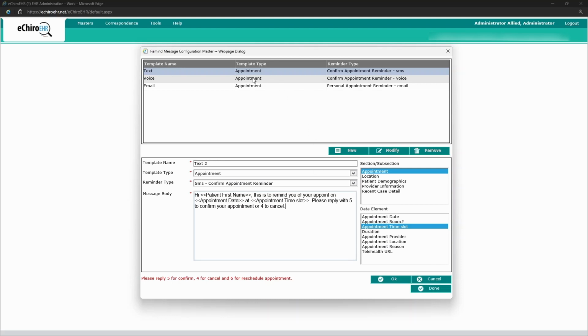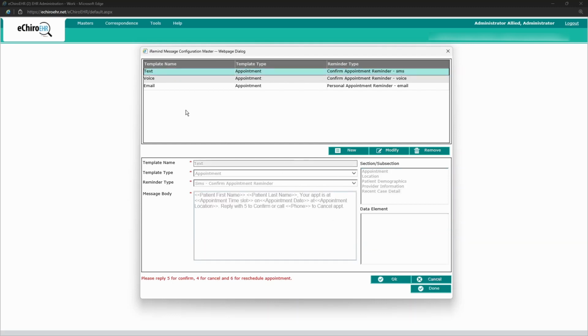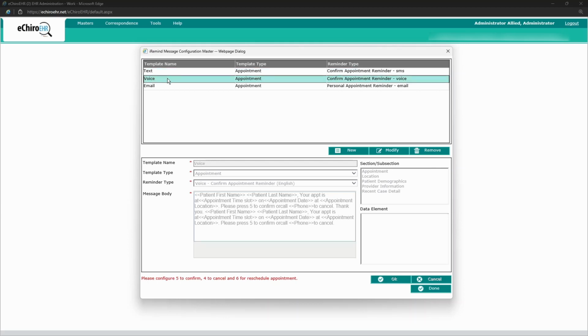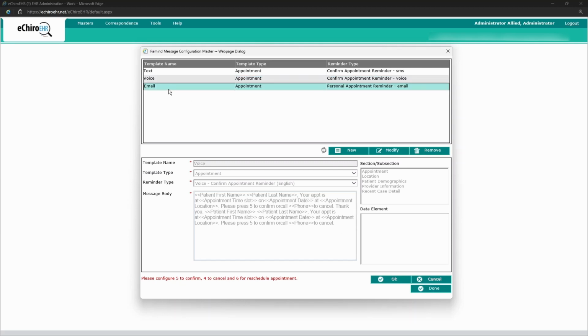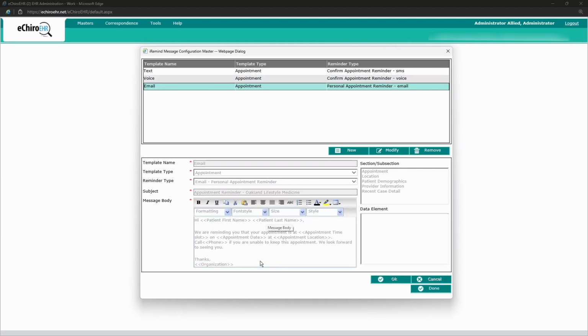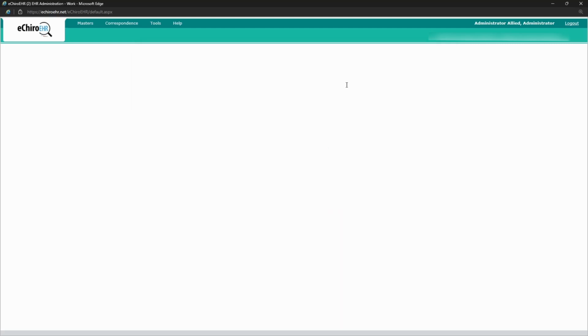So essentially you want to go through and build out, I'm just going to cancel this one because we do already have a text message above. But you want to build out a text message, a voice phone call if you will use that. Build that out the way you want it, along with an email. Build that out the way you want it as well. So once you have that information just the way you like it, you can hit OK and done. And I'm going to exit out of here as well.